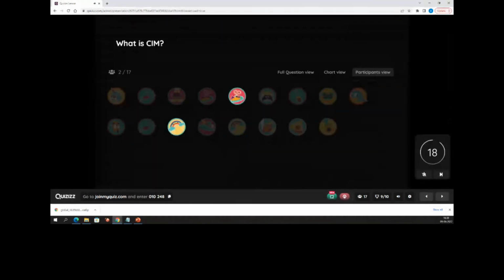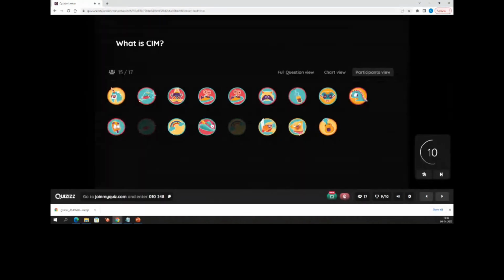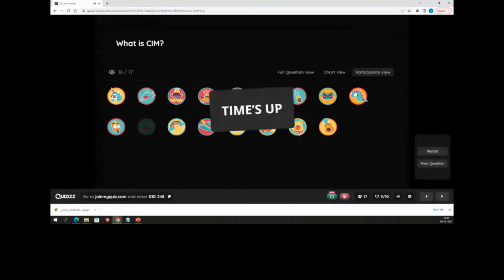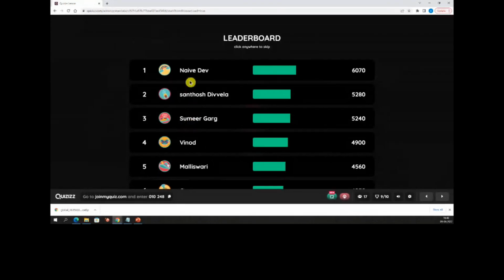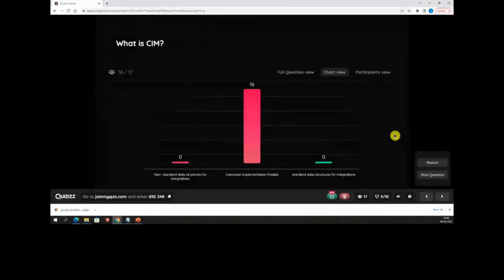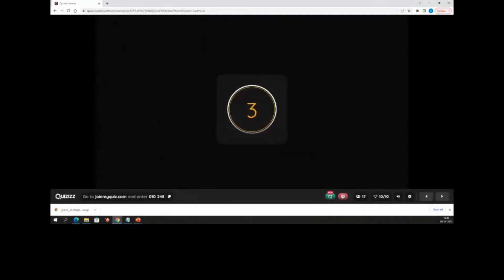Next question, that is our ninth question, and this question has three options. We have 20 seconds. Guys, quickly. After this, we have only one question left. Great, almost everybody is done. Let's see if there is any change in the leaderboard. No change. Sumi, Santosh, and Nev are leading. The correct answer was standard data structures for integration. No issues. Let's move to our last question.